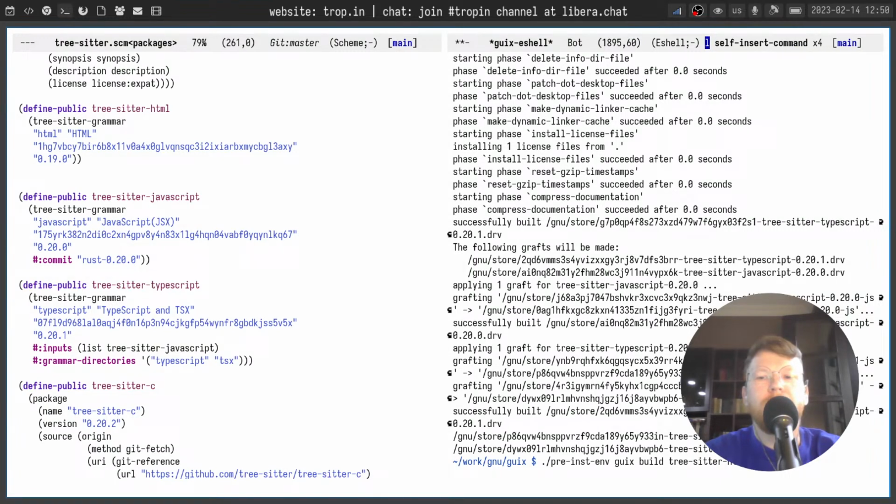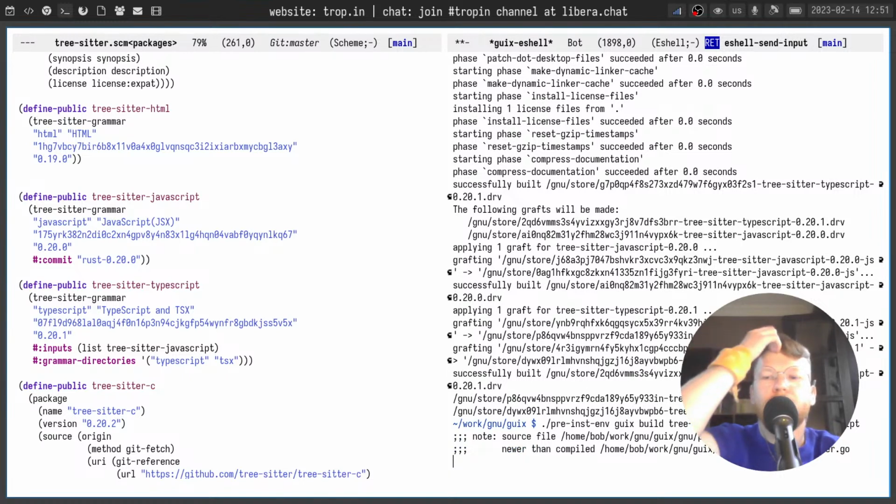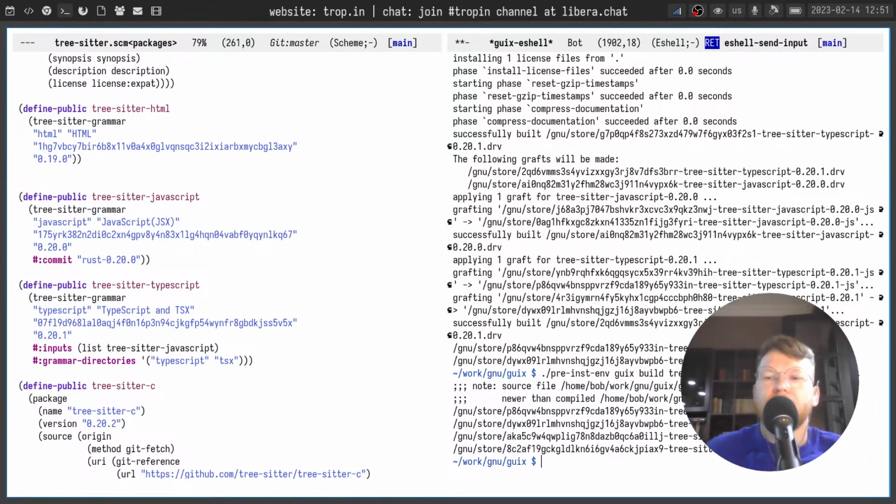And let's try to build all of them. TypeScript. Actually, we don't need to build JavaScript because TypeScript depends on it. And as we can see, it built successfully.